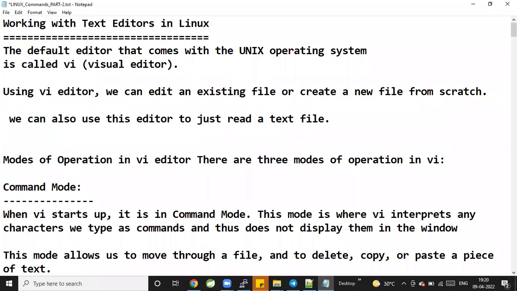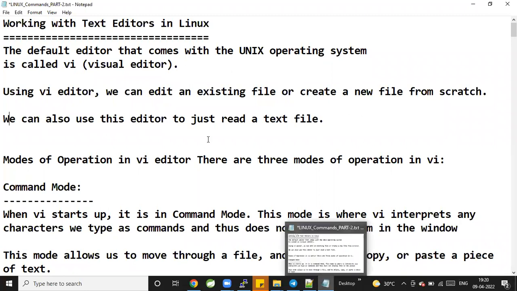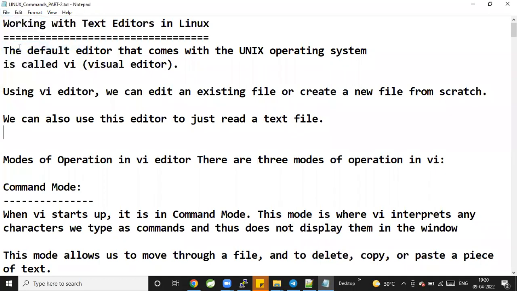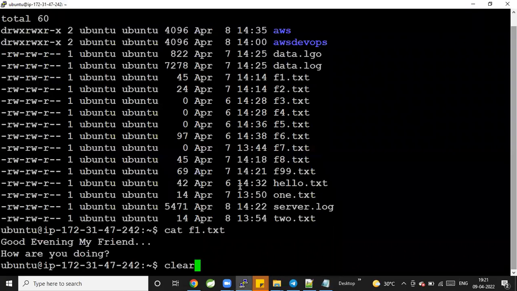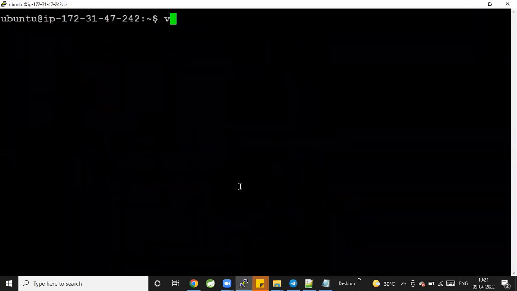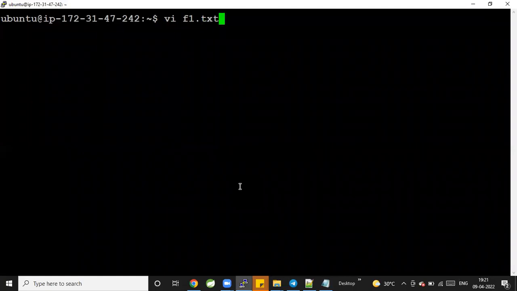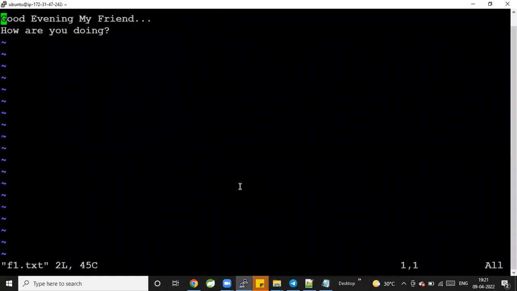That means what can we do with the VI editor? By using it, we can create a file, open a file, edit the file, and read the content of the file. Just as we use Notepad to edit, write and read data, in Linux we have a text editor. The default text editor is called the VI editor. Now, let me open the file in edit mode: vi f1.txt. I have opened that file. Can you see the file is opened?